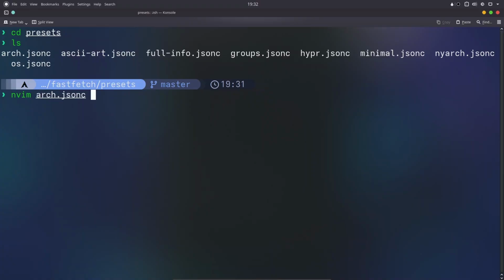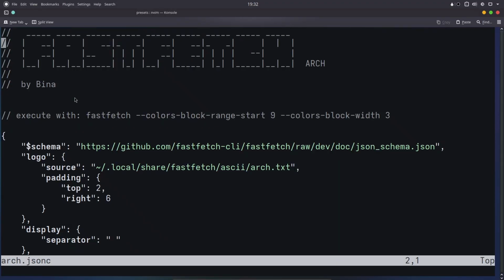Let's just say I want this arc.jsonc. Now there's a very good reason why I want this one first. Now let me just open this. Mostly because you can see this logo right here.